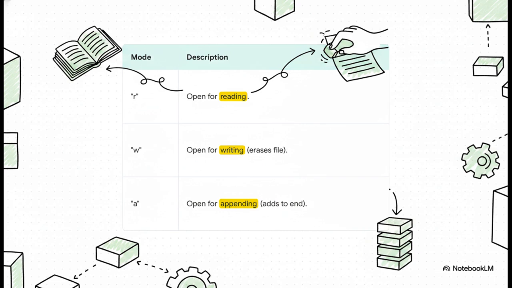So R is for reading, W is for writing, but be super careful with this one because it will completely erase the file if it's already there. And A is for appending, which just tacks your new data onto the very end of the file.